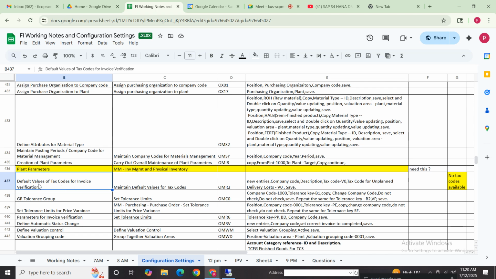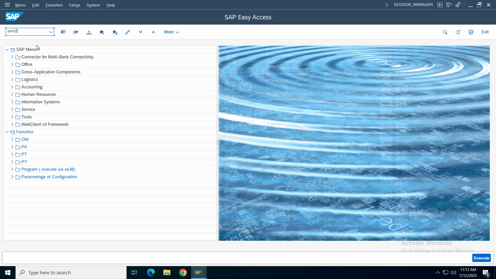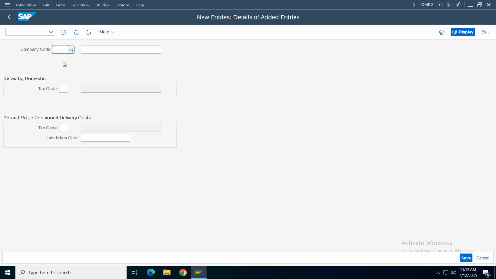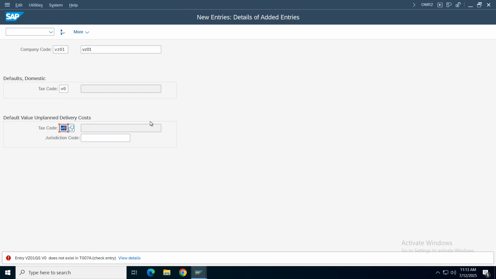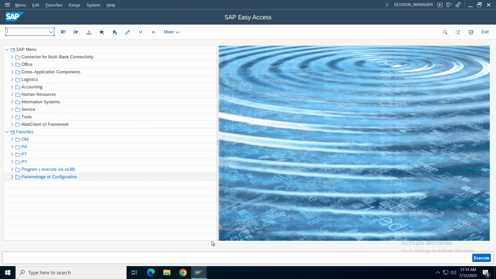Default values of tax codes for invoice verification. V0, V0. So OMR2, OMR2, position. VZ01, our company code. So there is no option over there. Company code is VZ01. So here I'll put it as V0, which is the input tax code, standard one. So basically we have not defined it. We'll come back to this transaction code. We'll define it, sir. Or else we can use the existing tax codes.